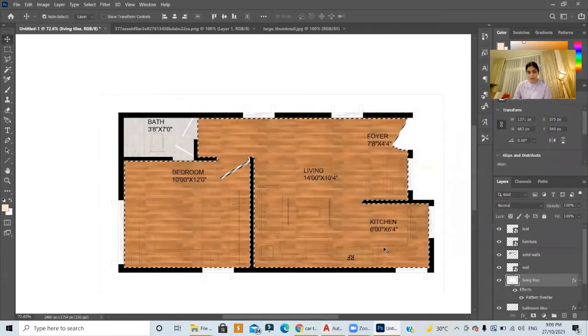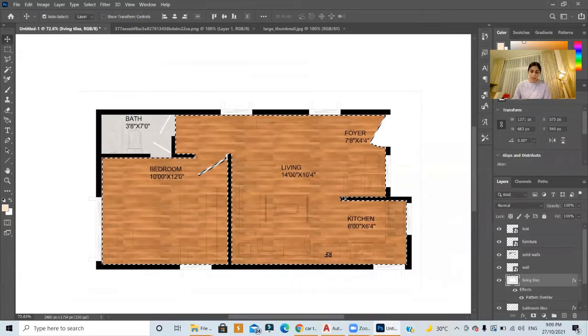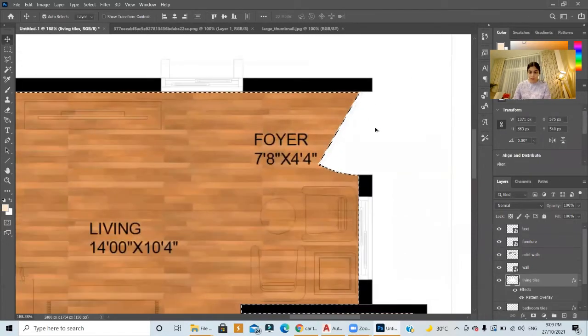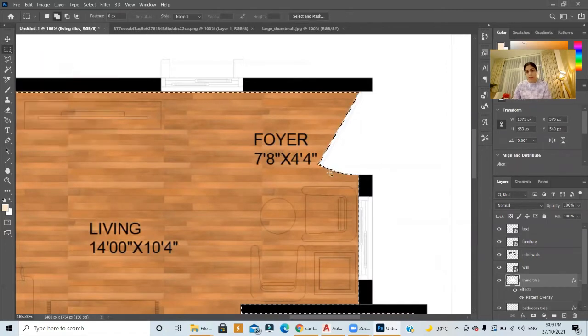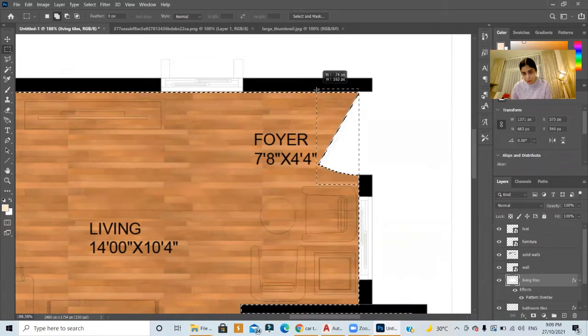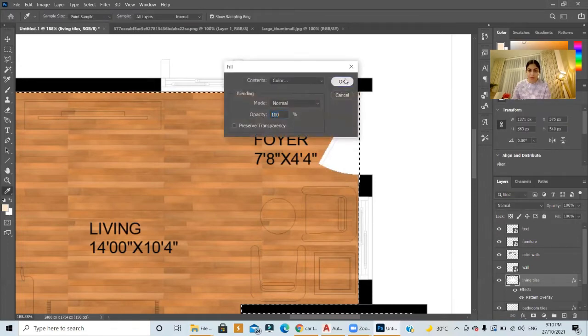I think this is enough. And if you notice here under the door, it's not colored. So for that, you can use this selection tool and make sure that you're using the add to selection style, and then you just select this portion like this and it will add to selection. And again, you can use your Shift F5 and use the white color.